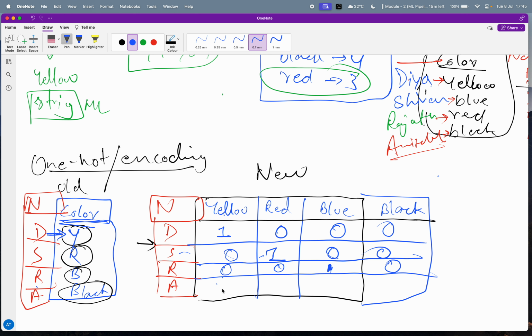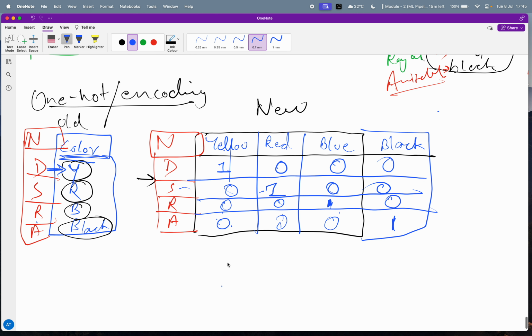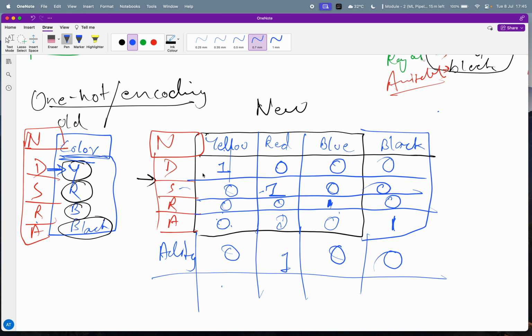For Amitabh it was black, so I'll put 0 for yellow, 0 for red, 0 for blue, and 1 for black. This is how it gets mapped. For example, a new person comes, like Aditya right now. Let's say Aditya's favorite color is also red. For red it will be 1, and the rest of them will be 0. So we make every value present in the column a category in the new data, and assign the values for the rest of the features like this. You got my point? That is how one-hot encoding works.